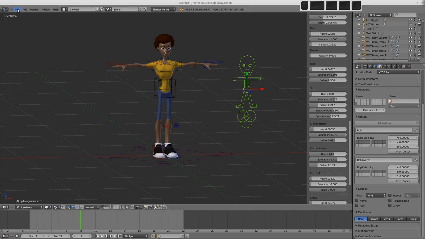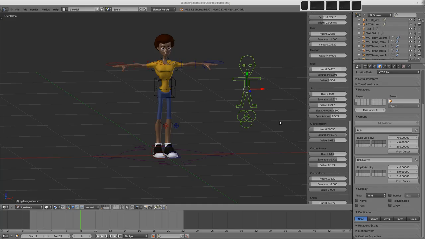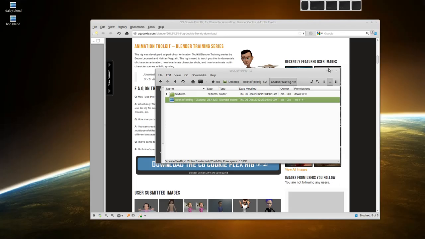Okay, then we can save this out as a character file as well. Call him Bob on the desktop again. And that's basically what we need to do to prepare these for our scene. So I'm ready to close this now, and I'm going to get rid of these.